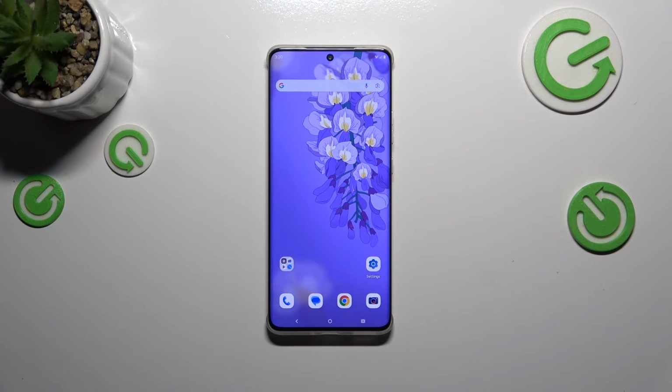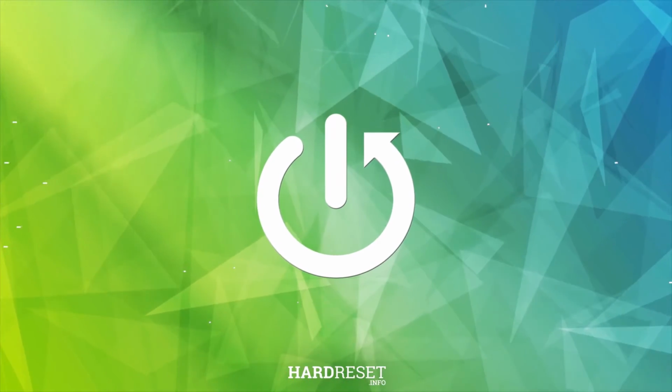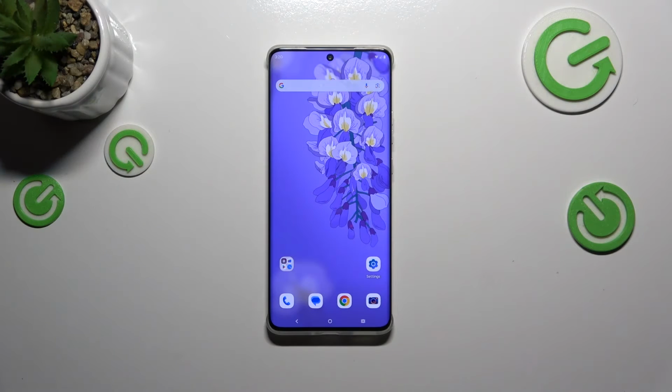Hi everyone, in front of me I've got Motorola Edge 50 Pro and let me share with you how to enable the night light or eye comfort mode. So let's begin with the customization, and after that I'll show you much faster access to it.